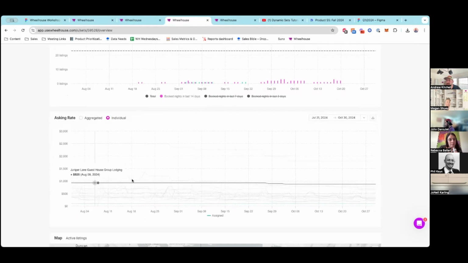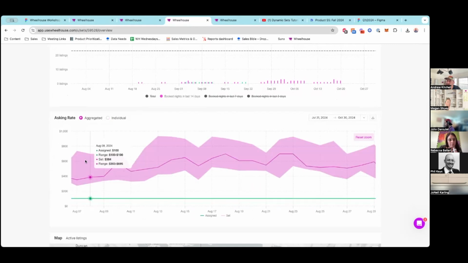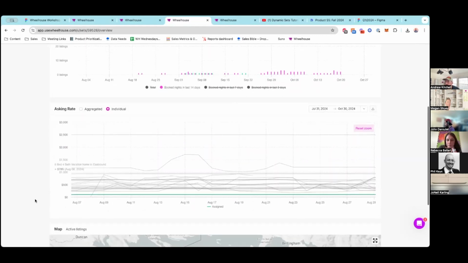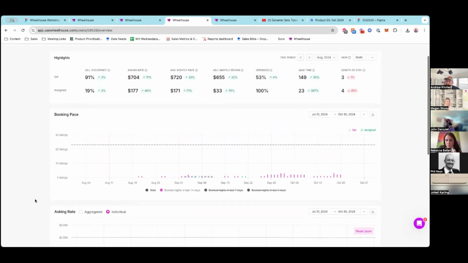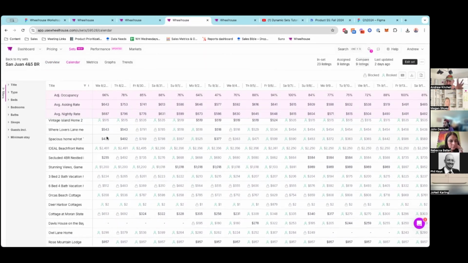This chart will show you the asking rate, right? You can aggregate the view. You've seen this before if you've used our other old comp set product, or individualize the view as well. And you have a mapping interface here. On the calendar page, you're going to get your aggregated stats. Right now this just shows those listings you added to the set, and we'll actually bring all your assigned listings into this view soon.